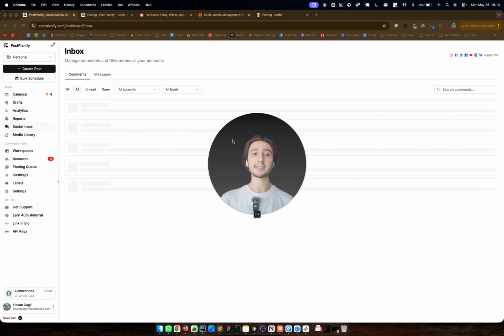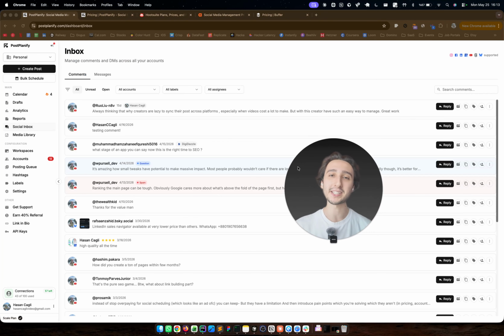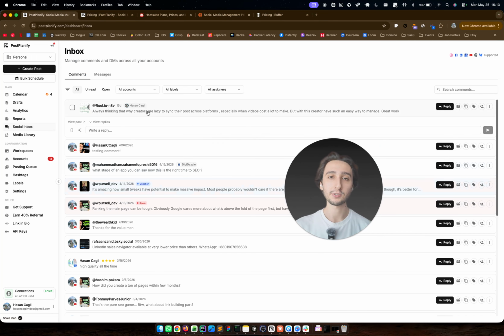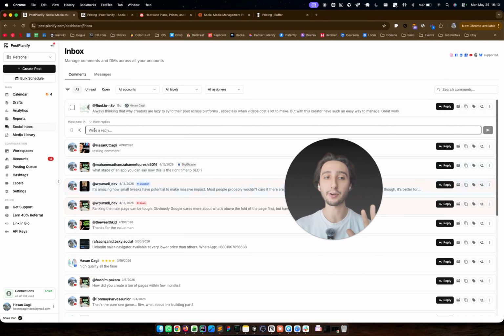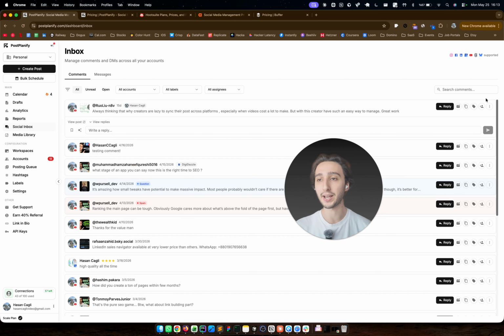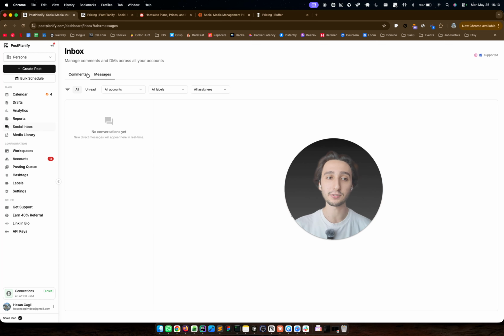In the social inbox tab, you can basically manage all your comments and DMs across your accounts. So for example, this is a comment that I got. I can write a reply. I can also use AI. I can get one from my saved replies, assign specific comments to my teammates so they can take care of it. I can assign labels. I can also get back to my DMs, like all these sort of private messages right here as well.